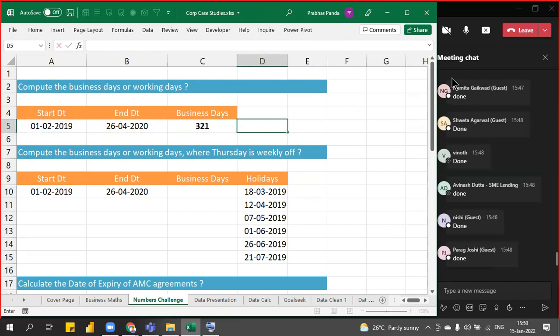Now, the moment we go for NETWORKDAYS over here, it gives me the answer 321. So whatever the consulting charges per day, billing we have to make, I can simply multiply and get the result. So give it a try. If you have any doubt, feel free to ask.